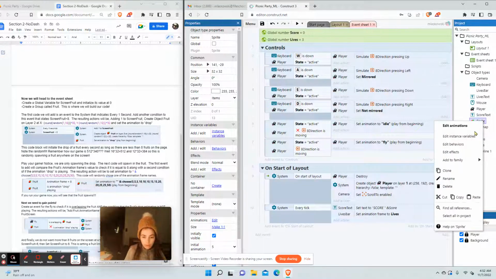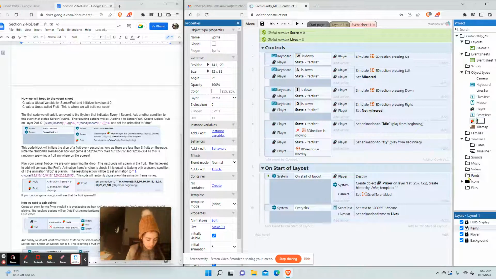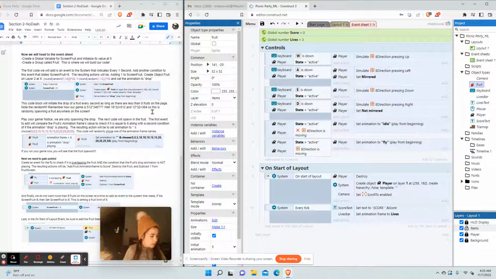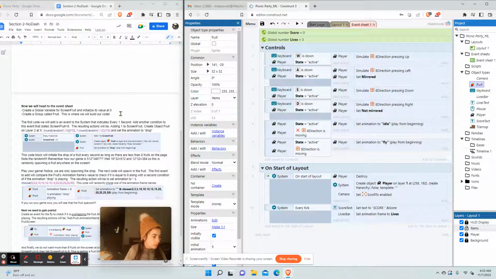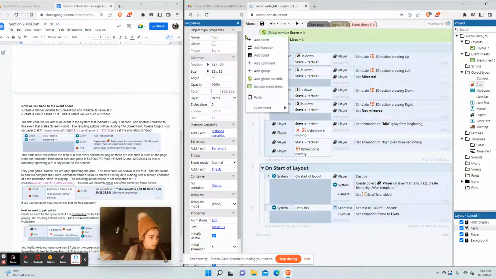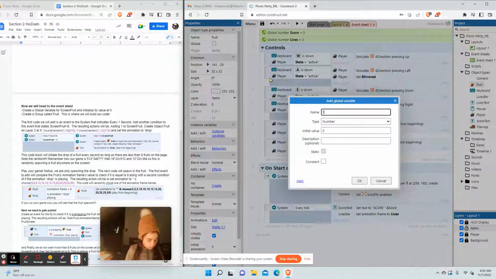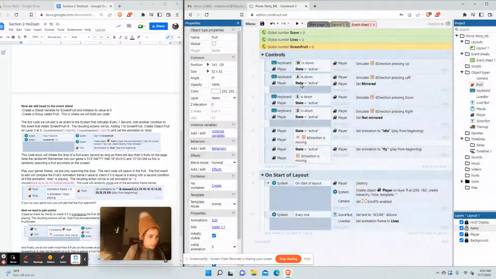Oh, right here. Let's rename this fruit. Okay, I'm going to create a new global variable for screen fruit and initialize its value at 0. This is like the number of fruit that are on the screen. Create a new group called fruit.